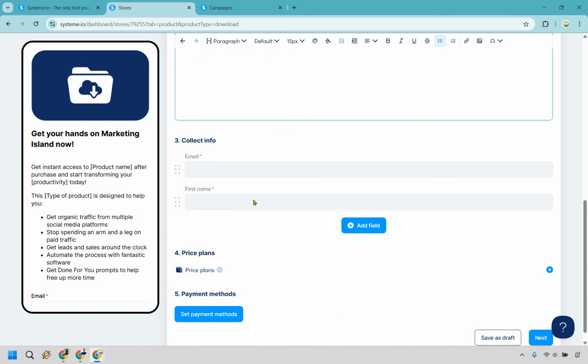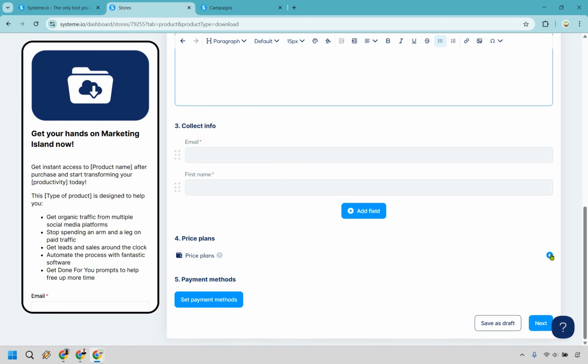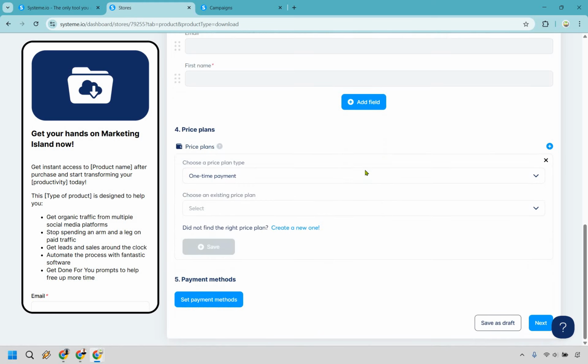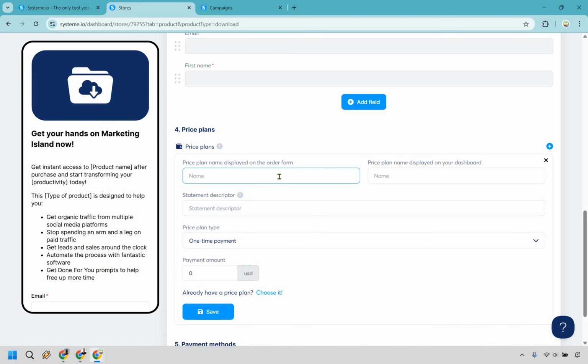Once again, we have our info right here. We have first name, and it seems it's just going to be email and first name. That's fine. We have price plans as well, so we can click right here. We want one-time price. We have subscription and payment. This is going to be fine. If you don't have a price plan, of course, what you can do is click on create a new one. So I think this was like Island of Marketing, something like that. I've done a Marketing Island one previously, so I just want to make sure I differentiate it.